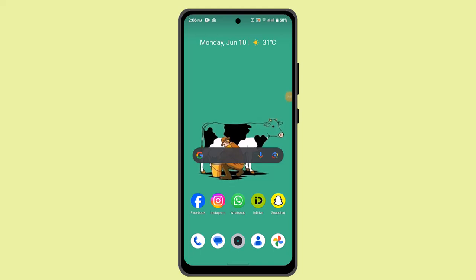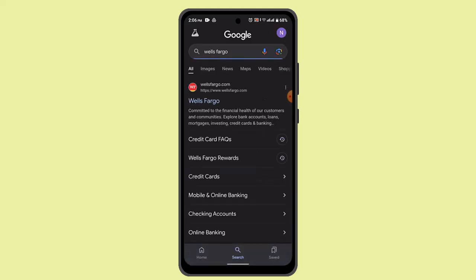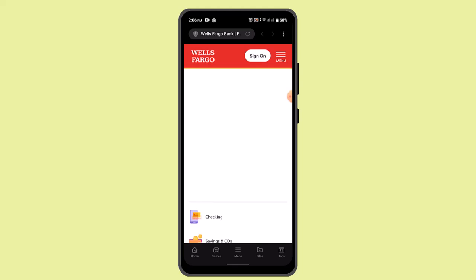In this tutorial, I'm going to show you the ways to redeem your Wells Fargo credit card rewards. So in order to redeem your credit card rewards, you just have to follow these steps. First of all, go ahead and open up a browser and type in wellsfargo.com and log into your account. When you're logged into your account, that is going to take you to the home page.